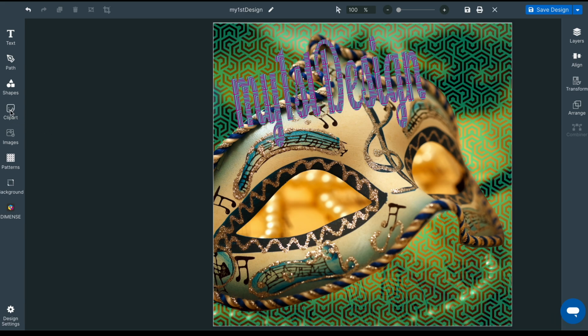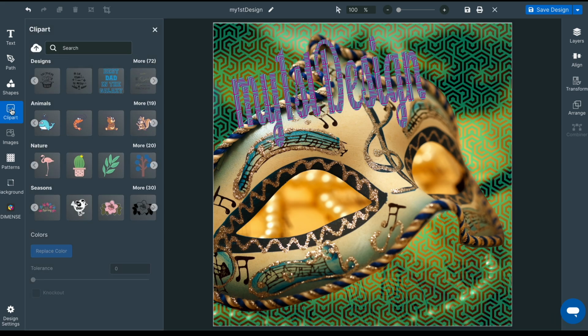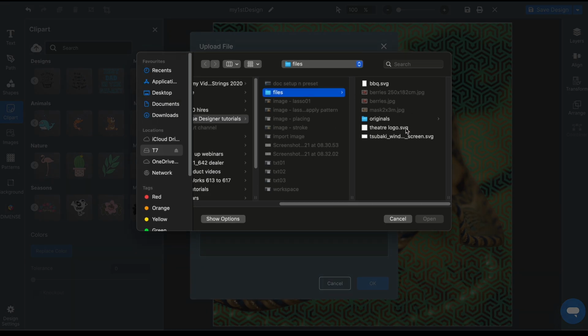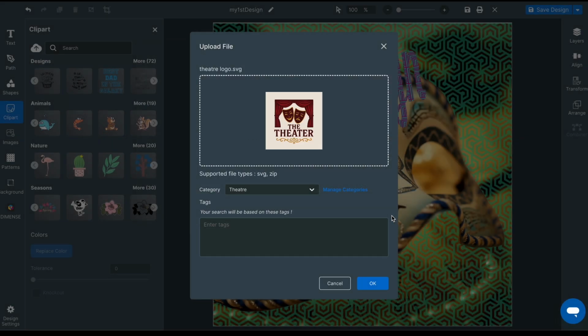The design needs a logo, which will introduce the clip art functionality. In the clip art section, there are libraries with different stock clip art which can be freely used. It is also possible to upload clip art to the designer by clicking the upload button, which will allow either dropping files or browsing directories for files.